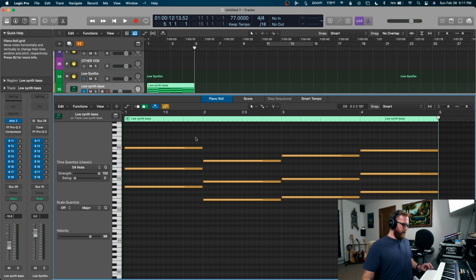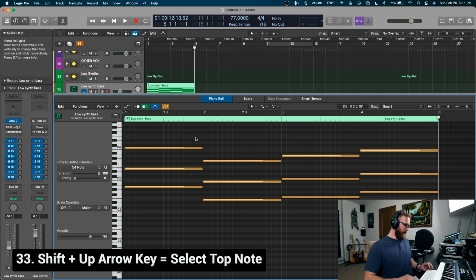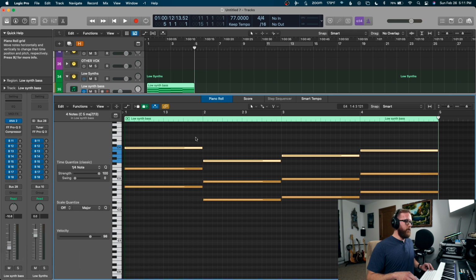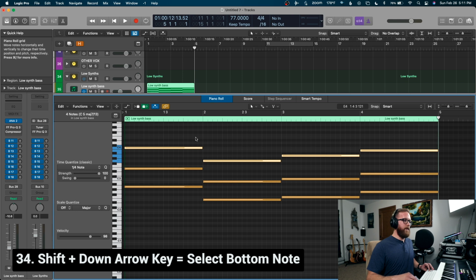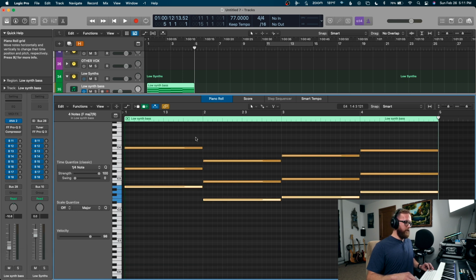So when you're in this piano roll, if you hold Shift and then hit your top arrow, that will actually select the top note of the chords. And the opposite of that, obviously, if you hold Shift and hit the bottom arrow on your keypad, that will select just the bottom notes of the chords.